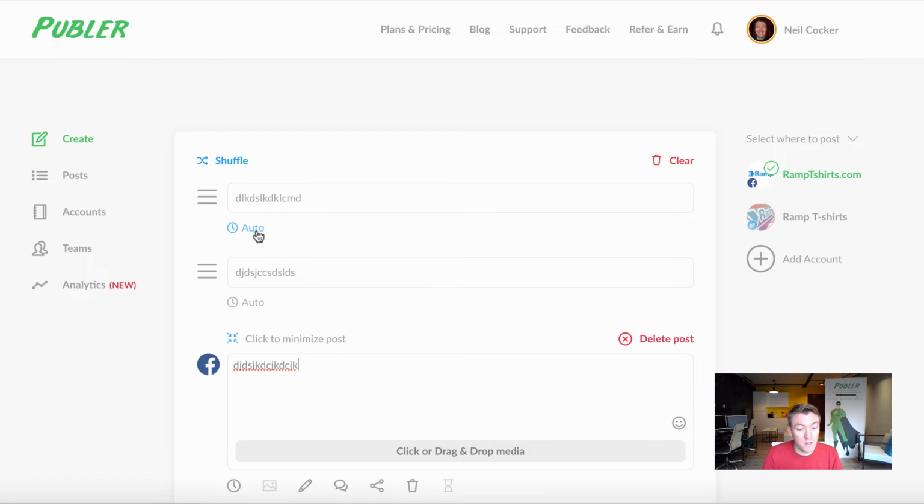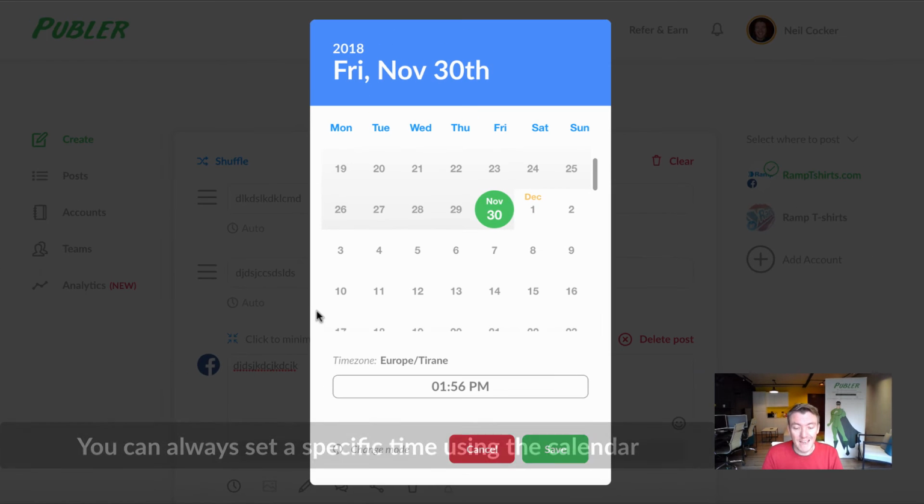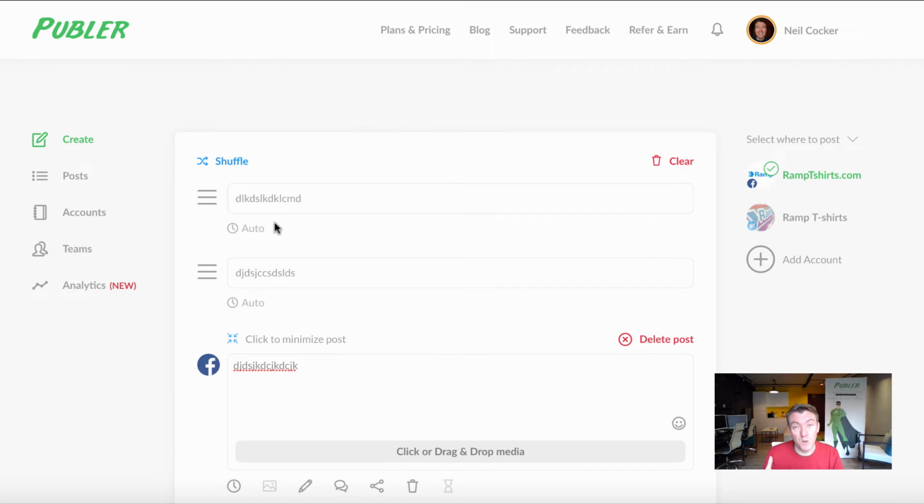Now what you'll notice is underneath each one of these, there is an auto thing which basically symbolizes, or lets you know, that it's automatically going to schedule the post according to the post type. You'll remember that obviously you can set schedules for photos or videos, different types of posts, and they will be posted according to the particular schedule for that type of post.